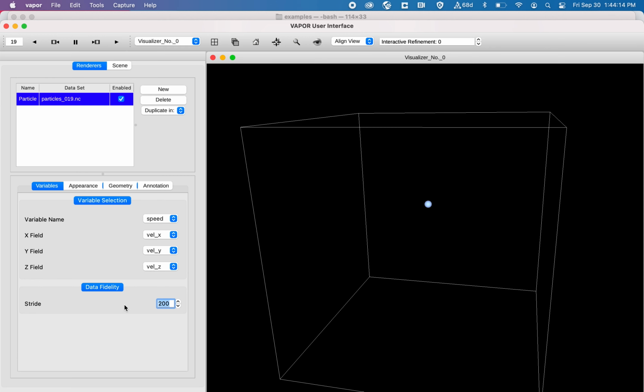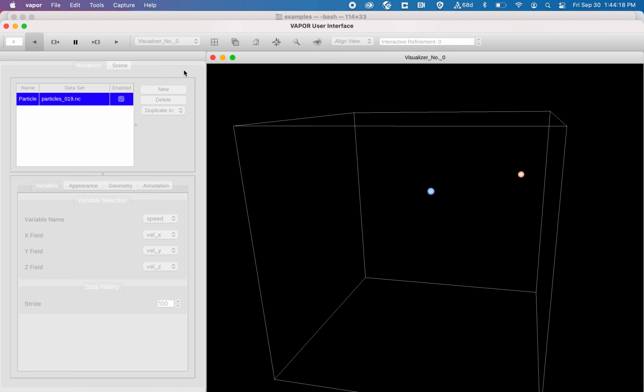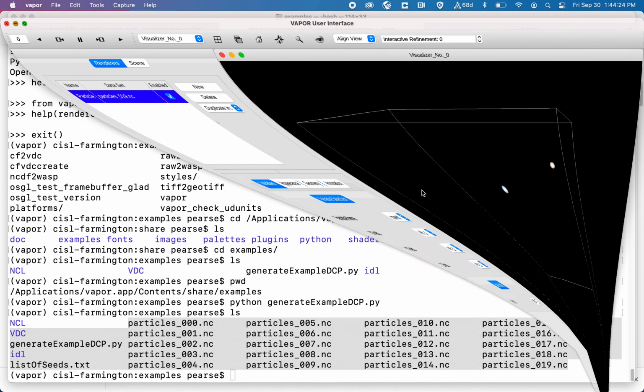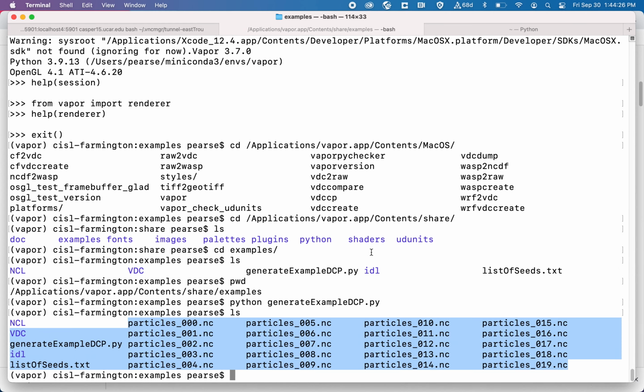If I wanted to show just 2 particles, I believe a stride of 100 would do the job, and then there's my 2 particles bouncing around. That's pretty much that. I'd like to talk a second about the DCP data format, because I don't think most Lagrangian simulations output in this format, but it should be pretty simple to convert your data into the DCP data format for use in Vapor.